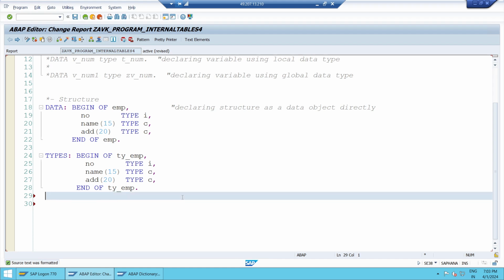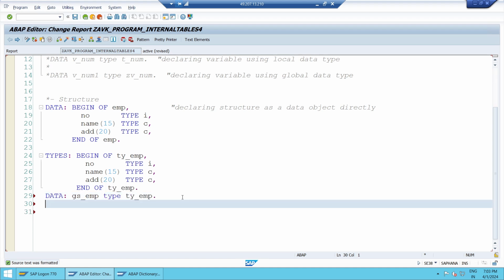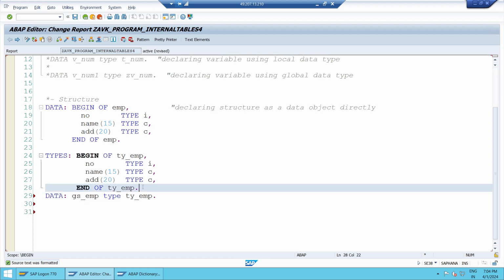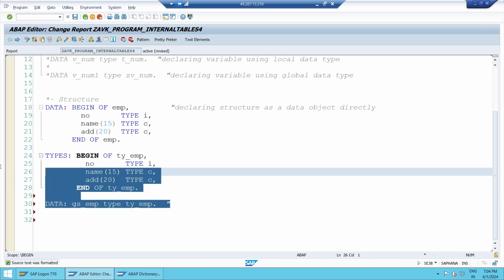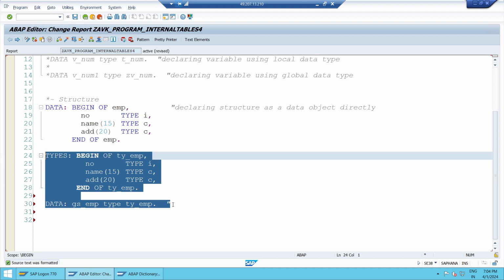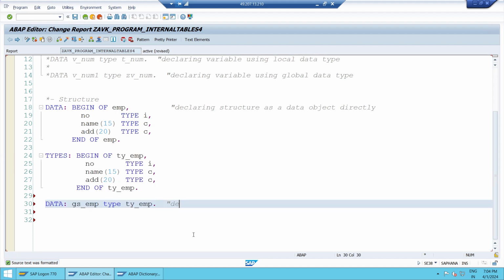It is used at the next level. Data colon GS underscore EMP type TYEMP. Yes, this you have to catch. GS or S underscore: S underscore means structure, GS means global structure. Either way, it's okay. Now you have to know this usage. What is the meaning of that?